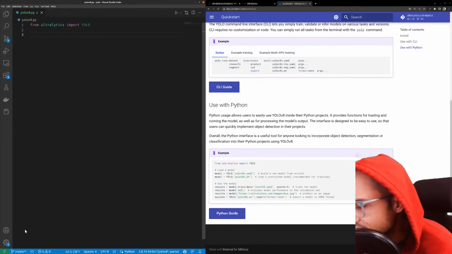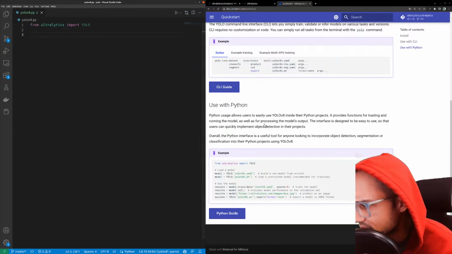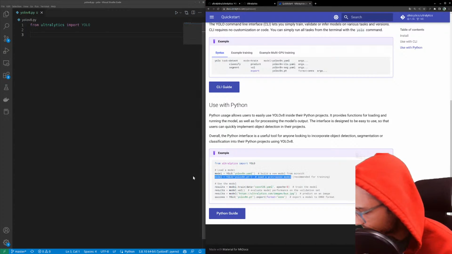All right, if we look at their examples here, they have you load a model. You can either use YOLOv8 and YAML, if you want to build a model from scratch, or load a pre-trained model. Let's just do the pre-trained model, this one.